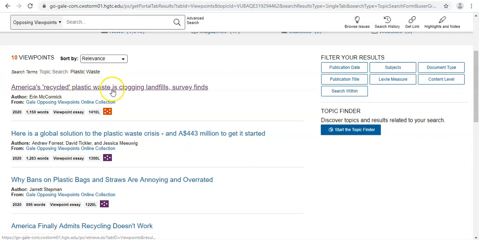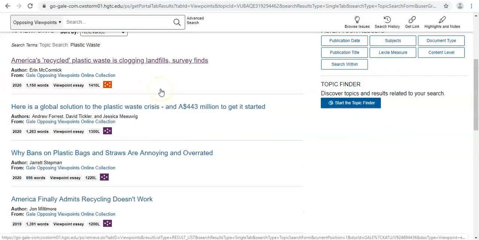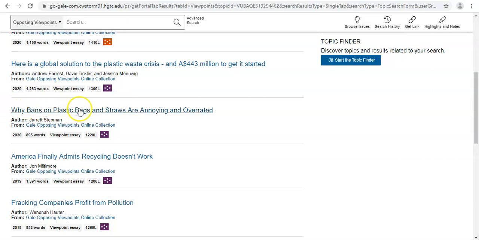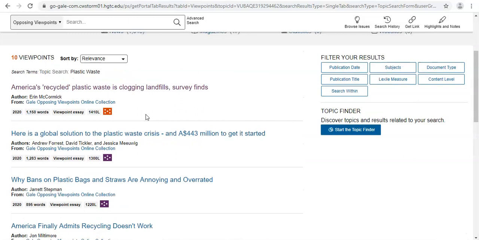America's recycled plastic waste is clogging landfills. Why bans on plastic bags and straws are annoying and overrated. You know exactly what that author is going to be talking about the minute that you read the title.